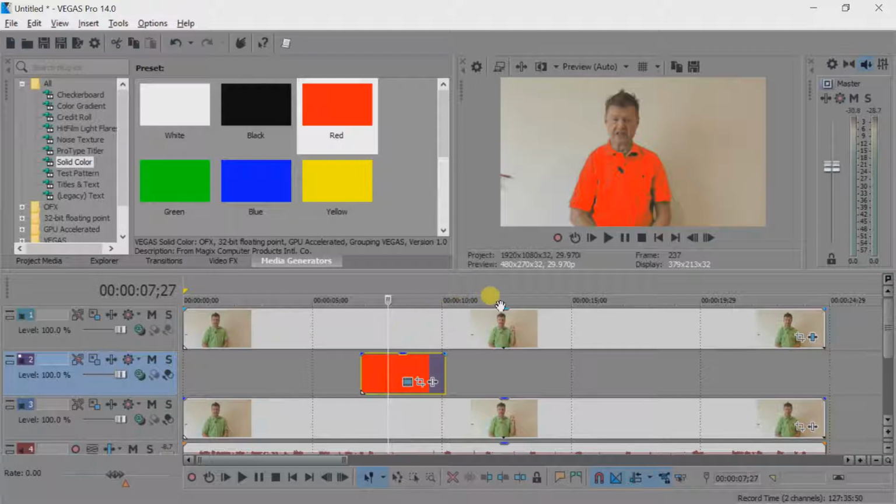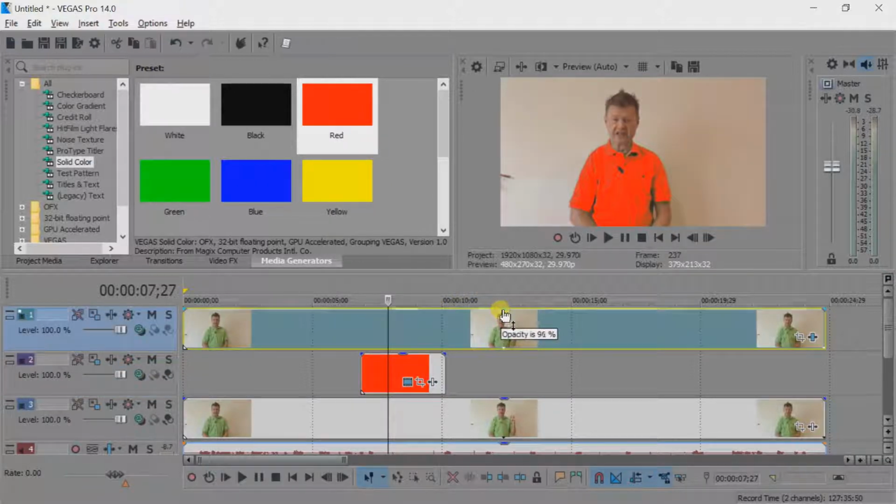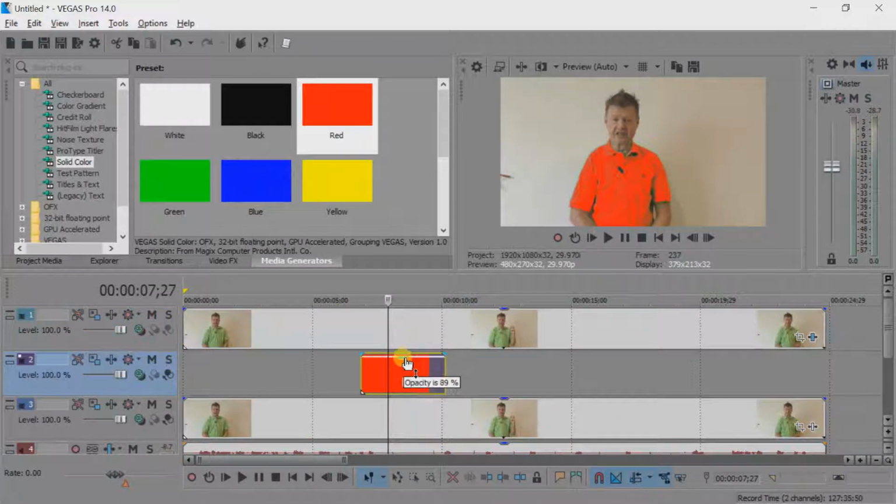So what we need to do is we need to fade this down a little bit, make it a little bit transparent. Not that one. Make this one a little bit transparent, so we can actually see the creases in the shirt. Okay, so let's now do some timing.